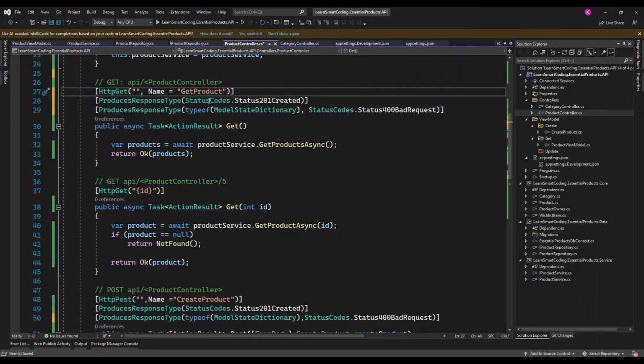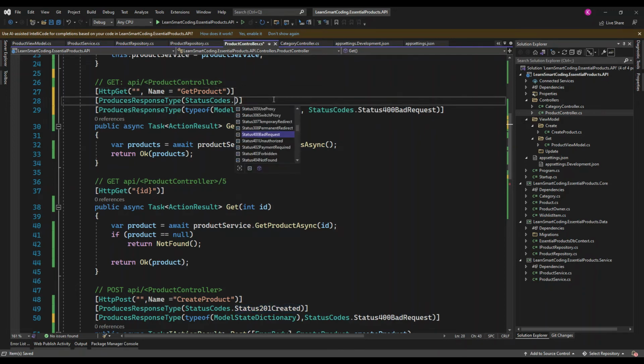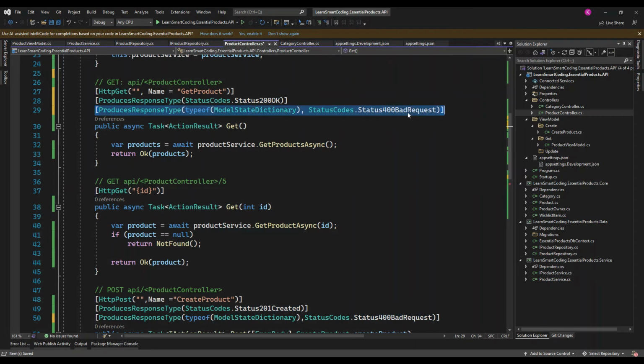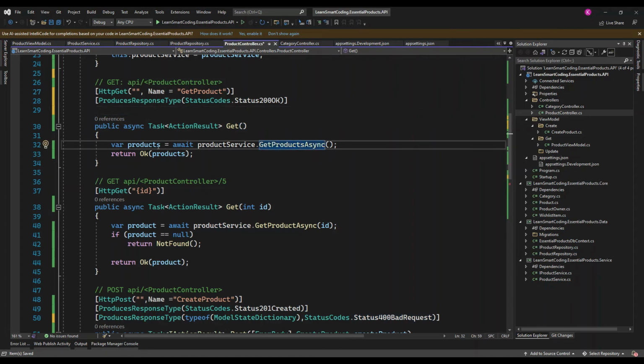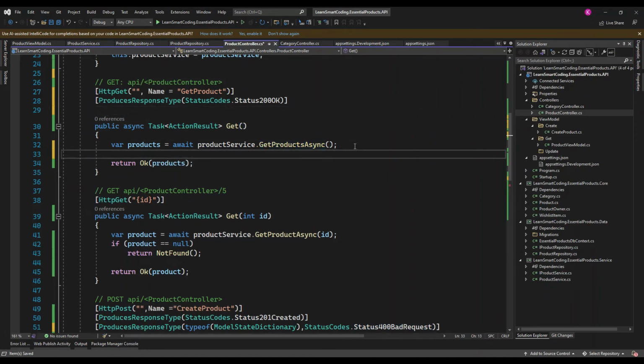So here this is a get product, and the return type that we will send is a 200. So it's not 201, it's 200. And get will of course not have bad request, at least for this get. So this get will not have bad request, so we will remove it. It's not going to send that, because if there is no data, it will still return an empty array, right? So that's why I removed it from line number 29.